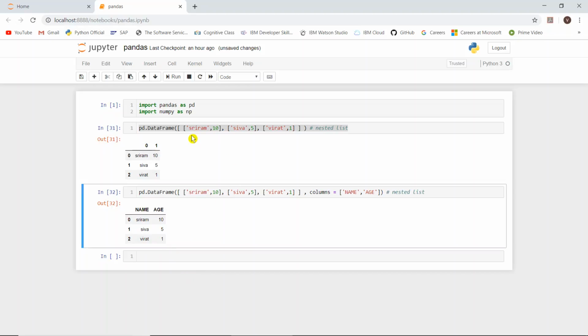So this is the process of creating a data frame out of a nested list, friends. And we will see some more.